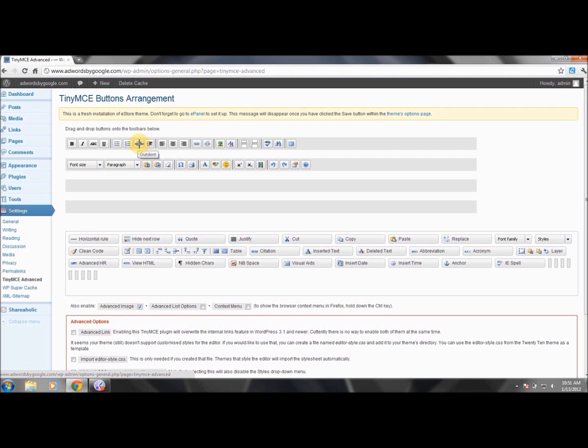Now, the outdent, we don't see that as necessary. So what you want to do when you are adjusting this to meet your needs is you determine what you need and what you don't need, and what you'll do is left click, and then you'll just drag those things you don't need down here. Indent, we don't need indent, or we don't need outdent.